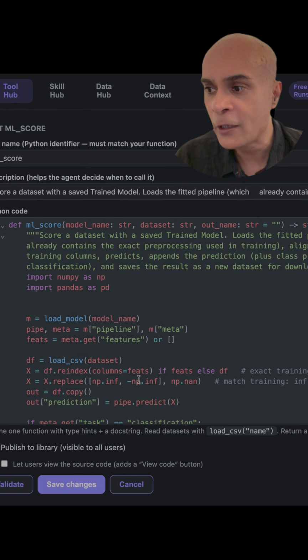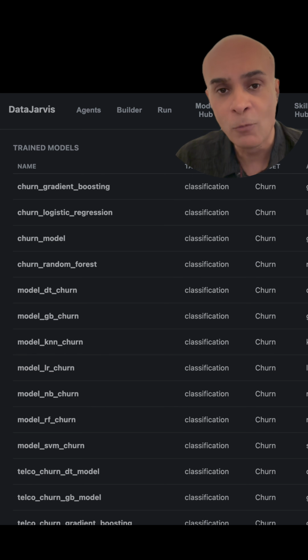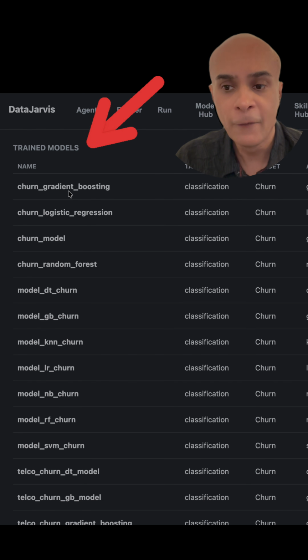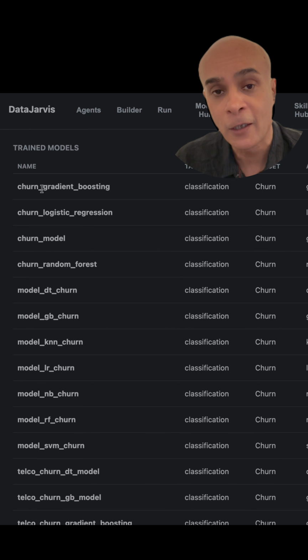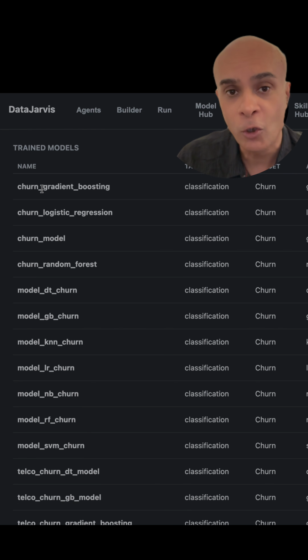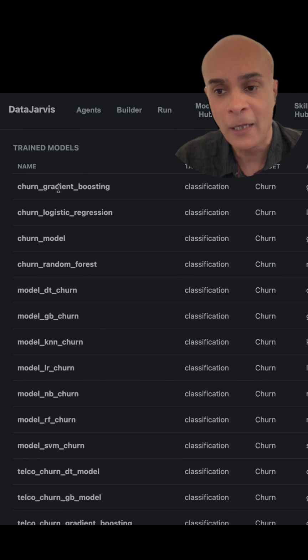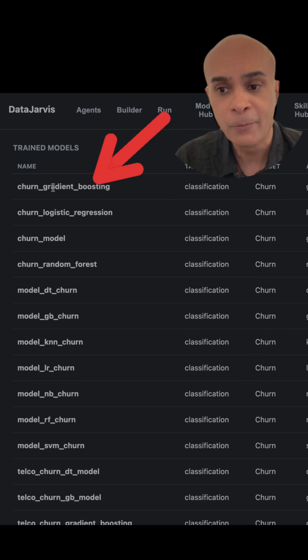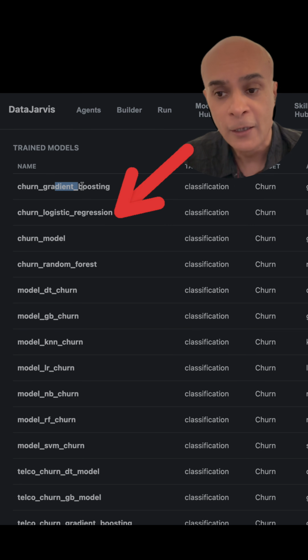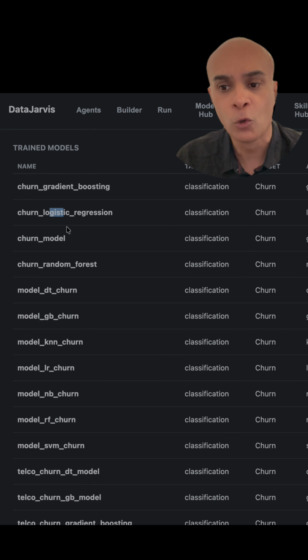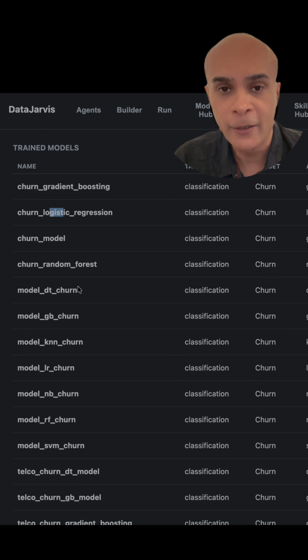Now let us also see the list of different trained models which are available, and here you can see that I have different models to predict churn for customers. Churn is to predict if the customer is going to stay or leave, and I can make these predictions using different algorithms. For example, I have a model which is predicting churn using gradient boosting, or using logistic regression, and I have also other models for predicting churn.